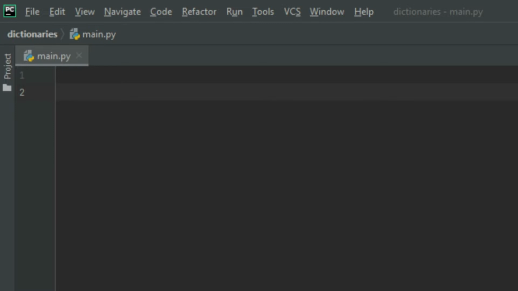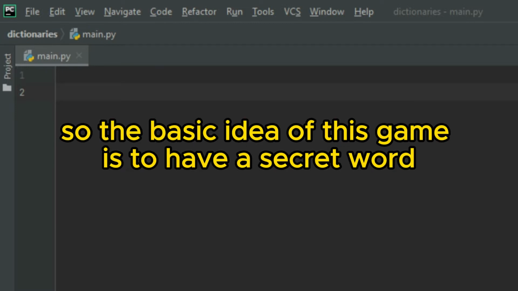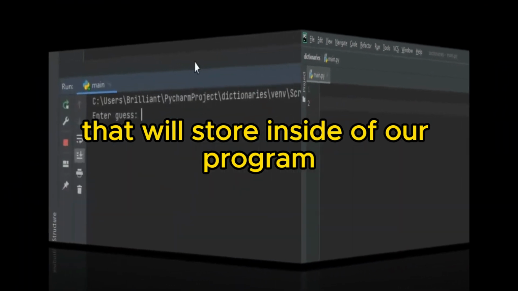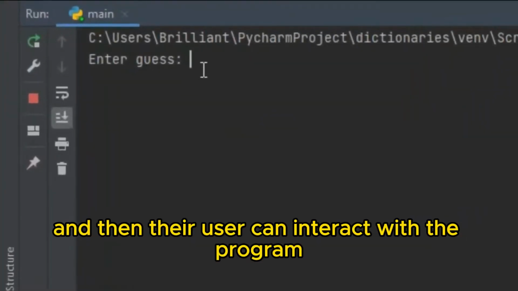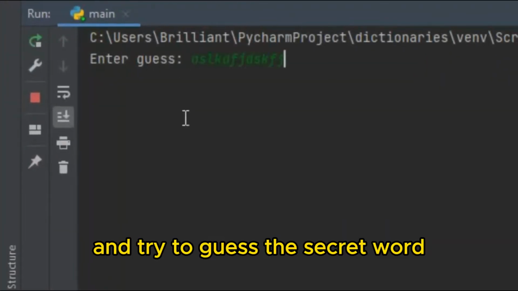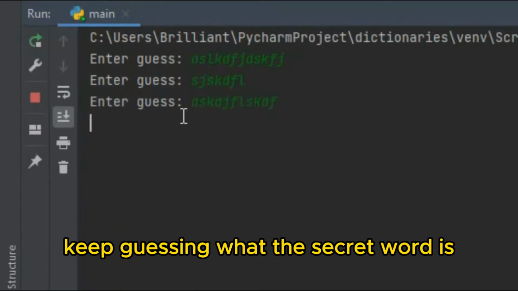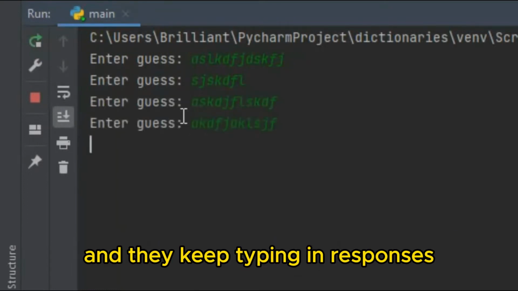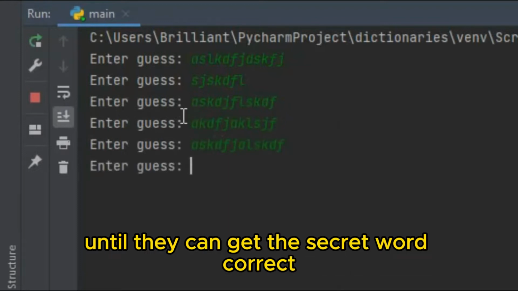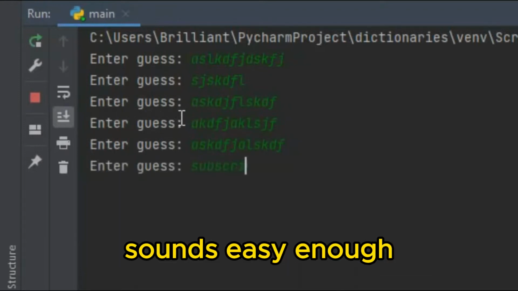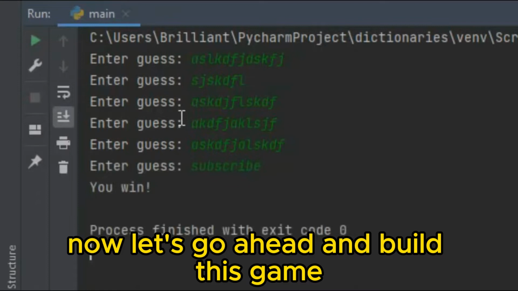So the basic idea of this game is to have a secret word that we'll store inside of our program. And then the user can interact with the program and try to guess the secret word. What we want the user to be able to do is keep guessing what the secret word is, and they keep typing in responses until they can get the secret word correct. Sounds easy enough. Now let's go ahead and build this game.